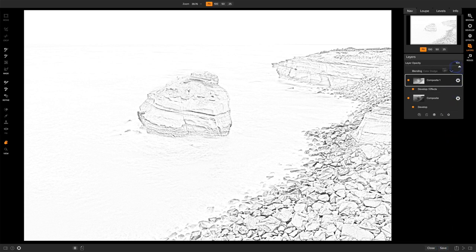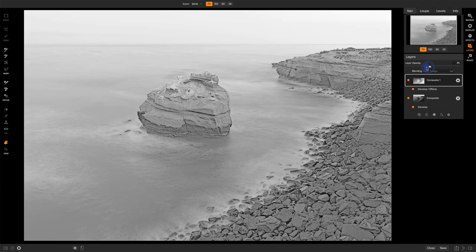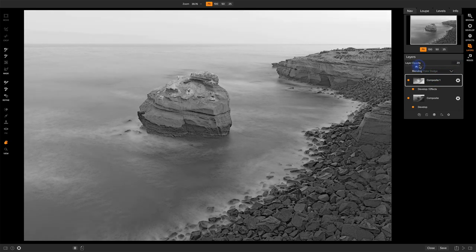We'll adjust the opacity of our top layer so that we start to dial in something that resembles what you might want to see for a pencil sketch. And maybe it's something like this. And that's the fundamental technique.